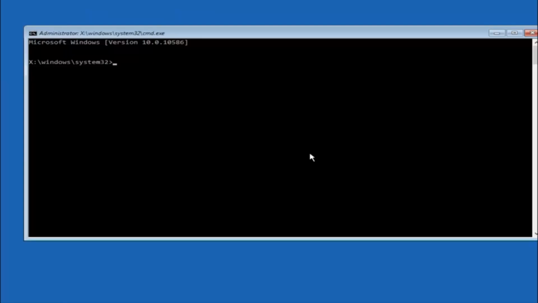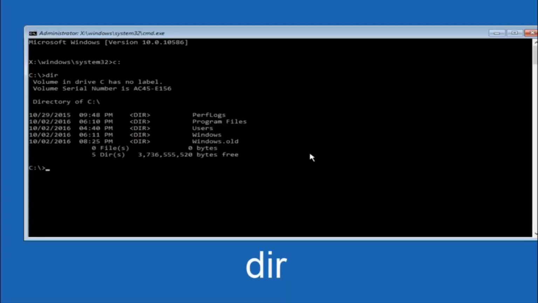Okay, so the first thing we should do is type our main hard drive here. In most cases it should be the C drive, so you just type C colon and then hit enter on your keyboard. Once you're under the C drive, type in dir and then hit enter. It should have Program Files, Users, and Windows all in there. That's how you know you're in the right directory. In some cases, it might be the D drive as well, so just keep that in mind.